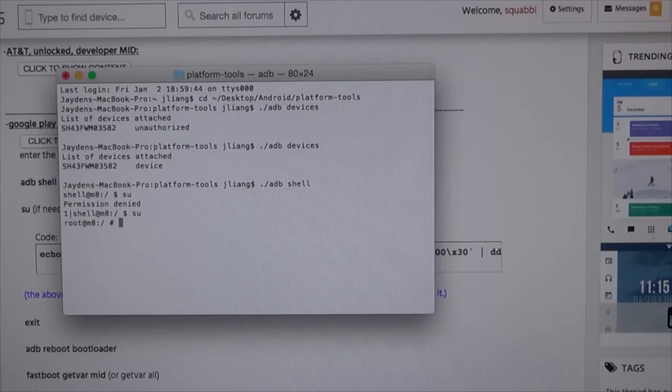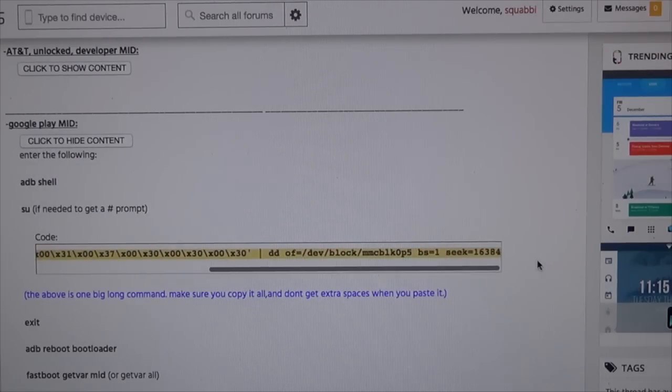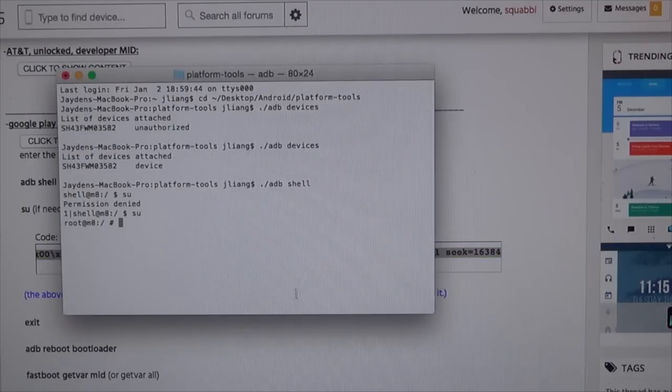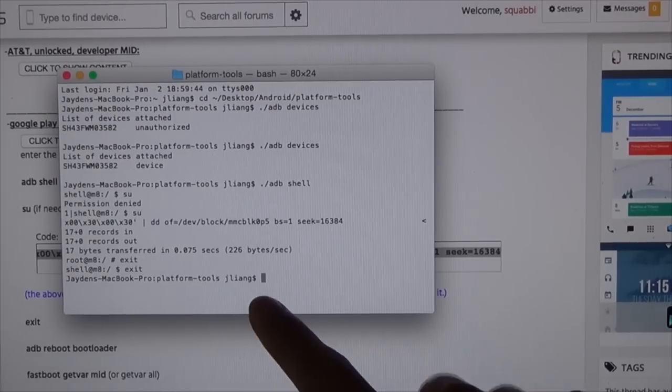Next, what you'll need to type in, or copy in fact, is this whole command: echo all the way to seek 16384. Copy that, go back to the terminal, right click and paste. Make sure you paste this, because if you do something wrong, it will mess up your device a bit. Hit enter, and it'll say records in, records out, and it shouldn't give an error. Now type in exit again, so we're back at our platform tools folder.